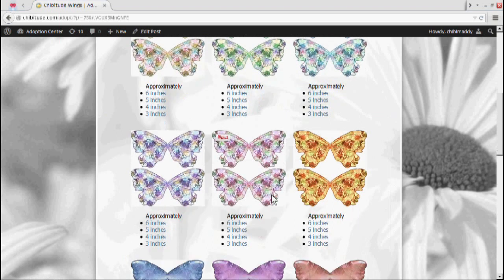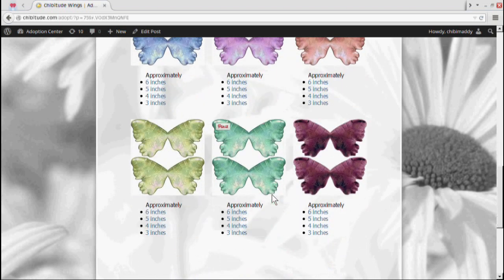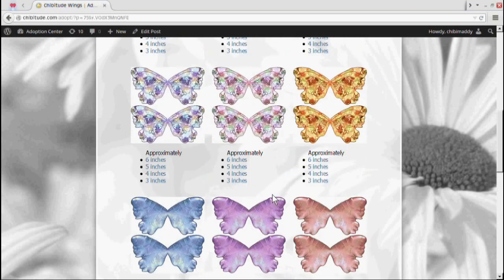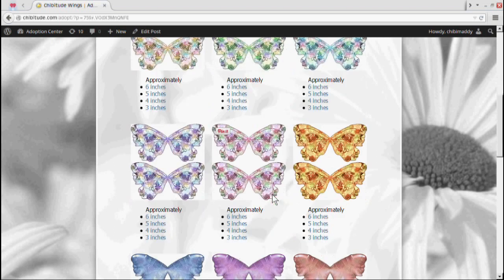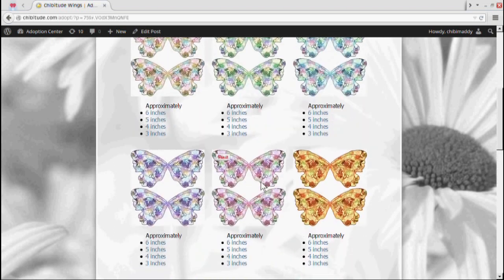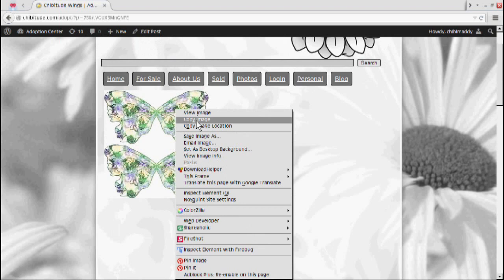These are the ones that I'm using for this particular chibi. And you can see there's a lot of varieties and there's a lot of different sizes. This chibi's small, so it's going to be a 3-inch size that I'm going to choose. And I'm going to choose the green one here. And once that loads up, it'll have the picture of the wings. And you will right-click on it and view image. And then once you see the image, you can just right-click and print.